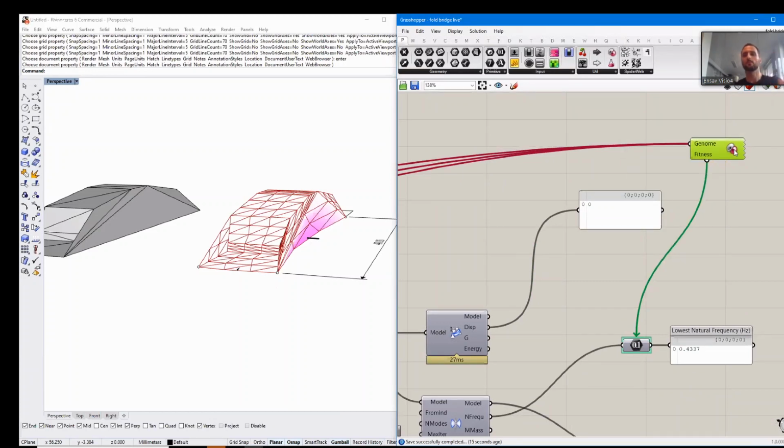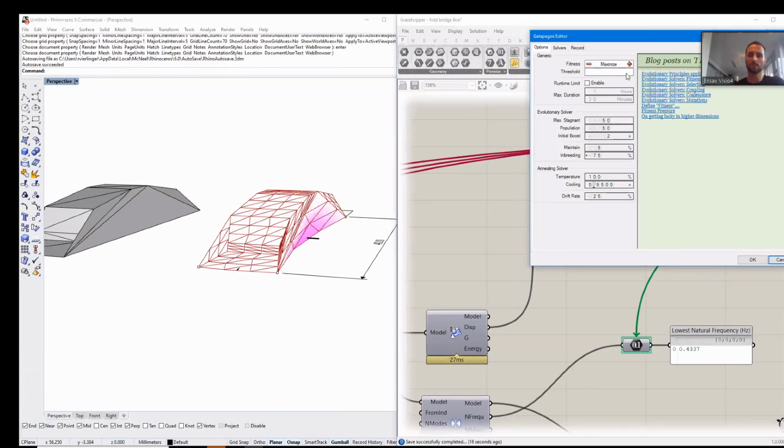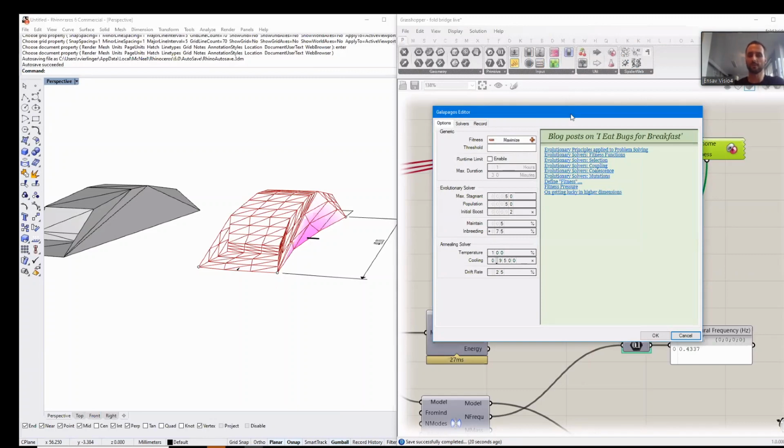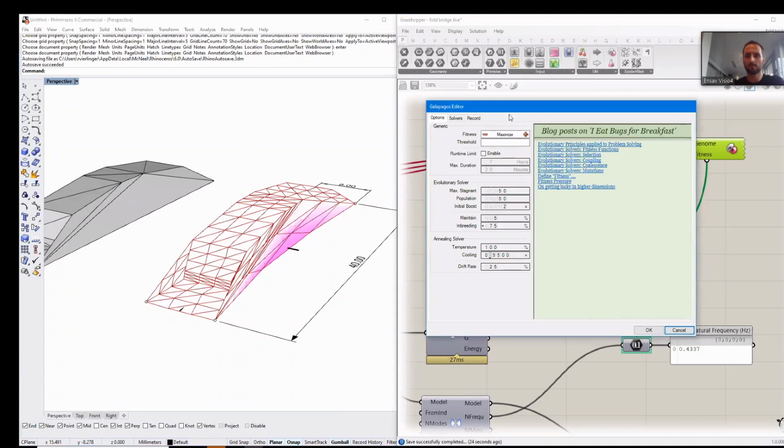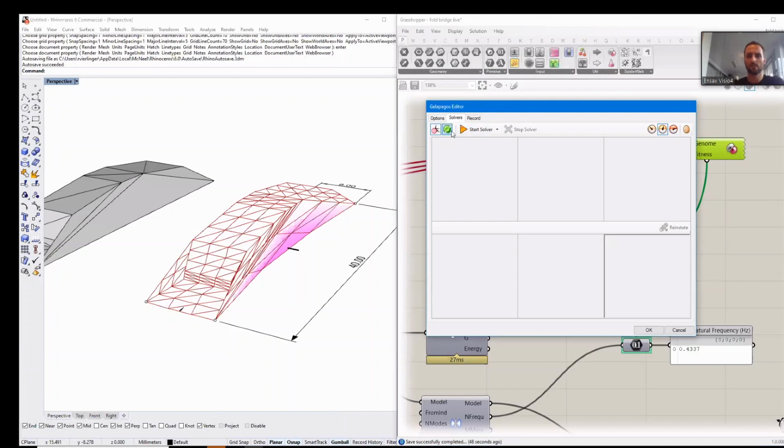By clicking on the Galapagos component, this window goes up. Octopus works very similar from this perspective. And you see a couple of links to the articles I've been mentioning earlier that I've also printed as PDF and attached to the files for this tutorial. What we want to do with the fitness is maximize. We're going to leave these settings on default for now, which are suitable for many setups.